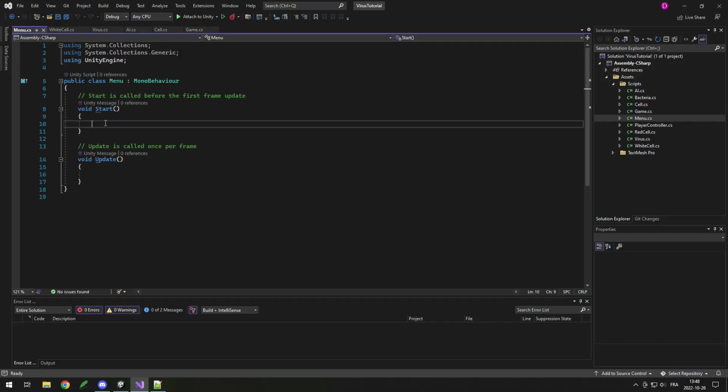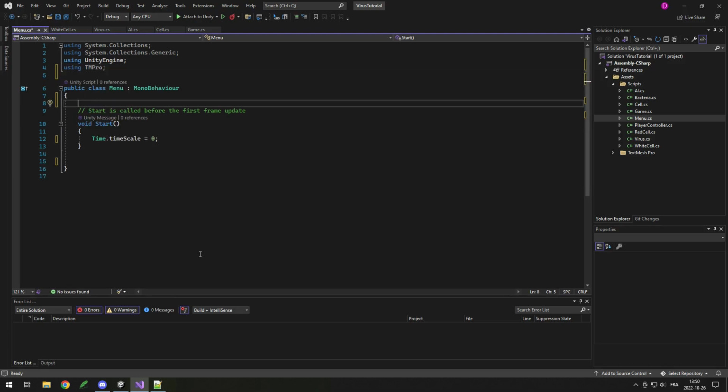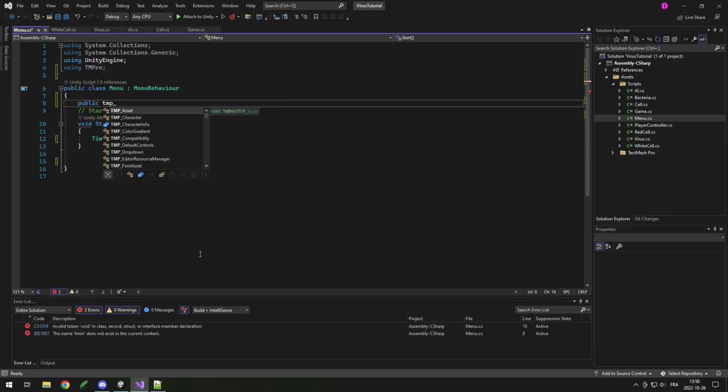Then in the menu script on the start, I'll do time.timescale equals to 0. So this will freeze the game. And this is just to make sure that the game doesn't start in the background while you're picking your name. Then I will add at the top using TM Pro again, so we can get our text. Then I will add a variable so we can get our input field's value. So public TMP_InputField.